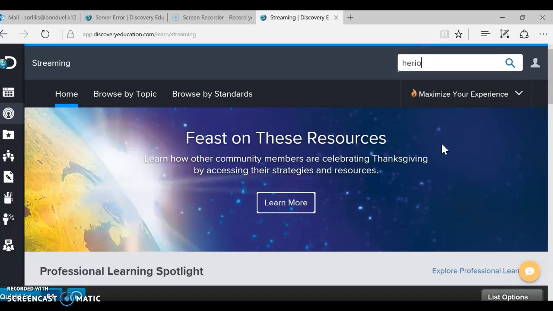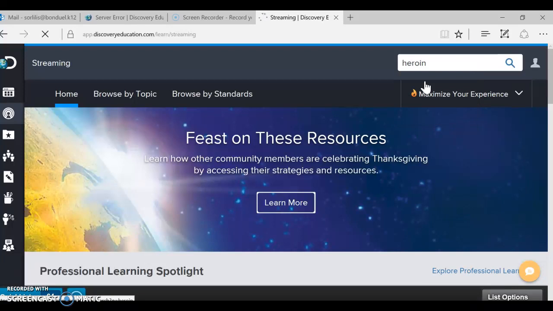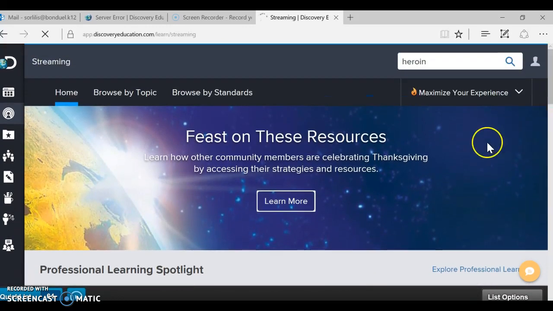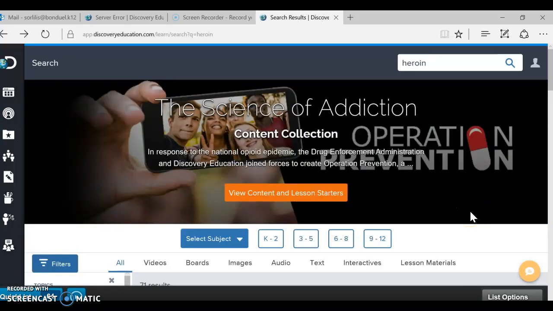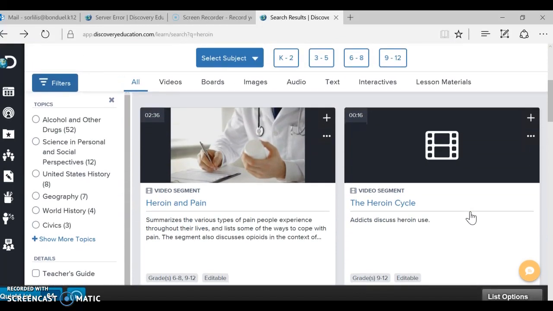Let's say I am looking up research for heroin, spell it right. So the first thing I can do is I can just flatly put in my search word. And you can see here that it is searching for that. Our internet's just a little clunky today. And once the search options came up, I can filter further.